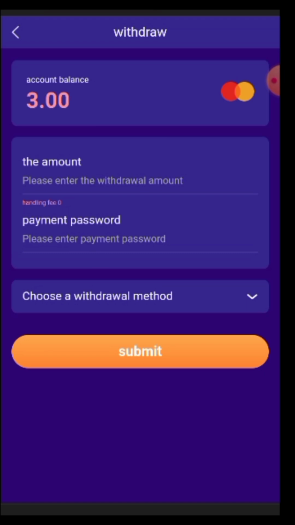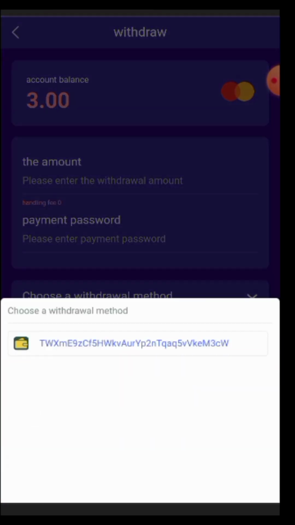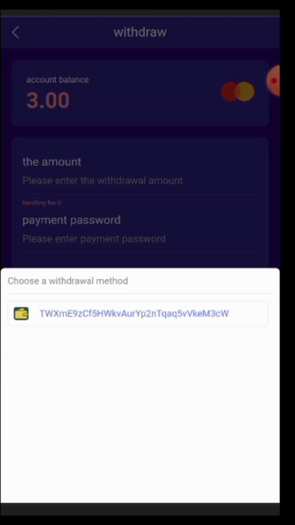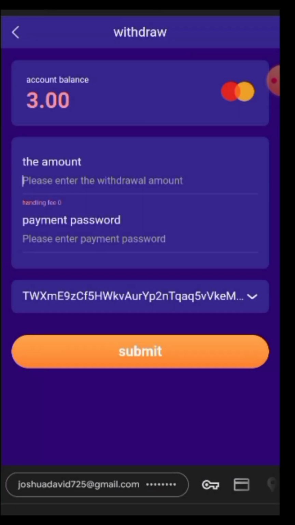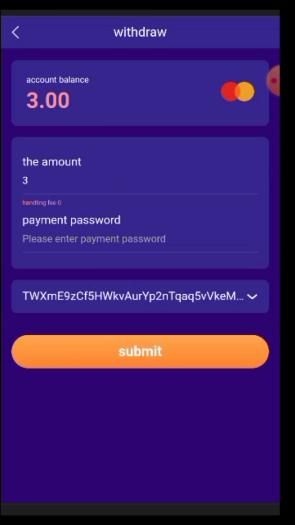Okay, so we input the amount, our payment password, and then we choose our withdrawal method. When we choose our withdrawal method, we choose this here. Good, so we input the amount here, which is 3, and the payment password here as well. The payment password is the transaction password you created when you were registering an account. Submit, and let's see how it goes. Good. So you can see now: application for withdrawal successful. Our balance will automatically go back to 0 because our withdrawal has been successful.